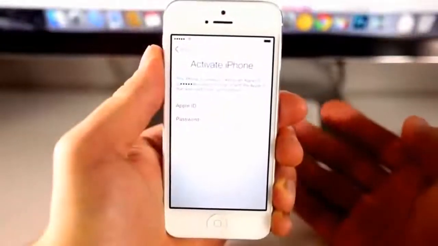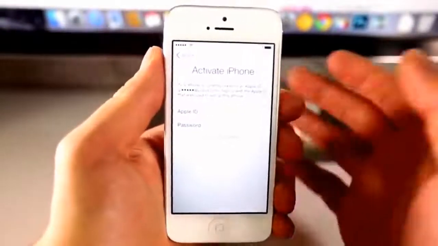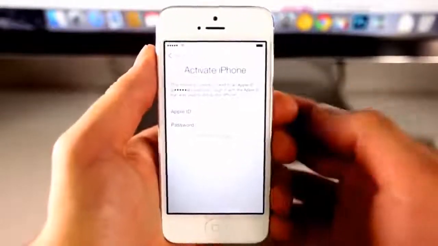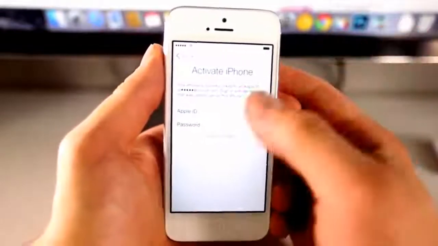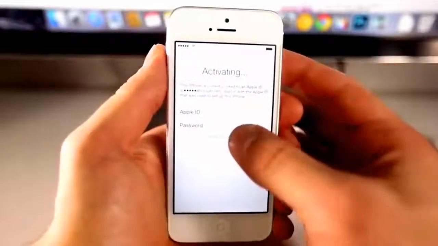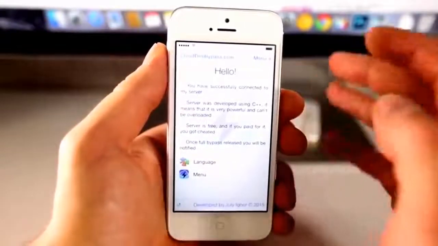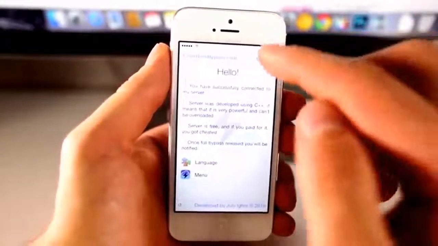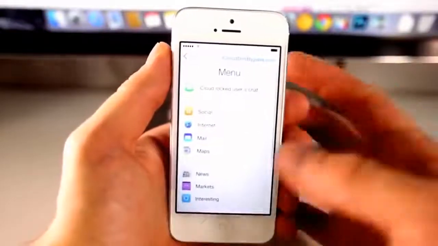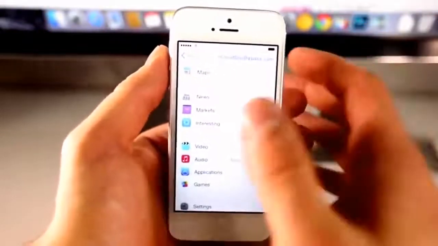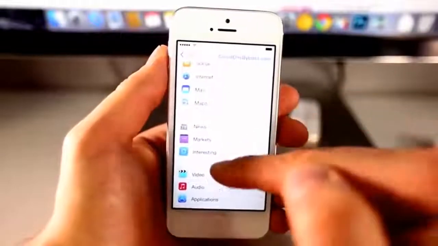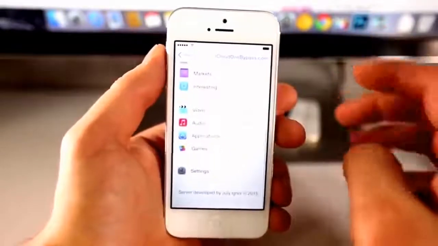Now, worst case scenario, if you bought the phone, it's still stuck on this, you can't contact the original owner, the least I can help you with is allowing you to use your phone somewhat. So using that method, you can still go in here, play games, watch videos, listen to music, browse the internet, still do stuff on the phone, even use maps. There's a lot of things you can do in here, even though you're still stuck on activation lock.